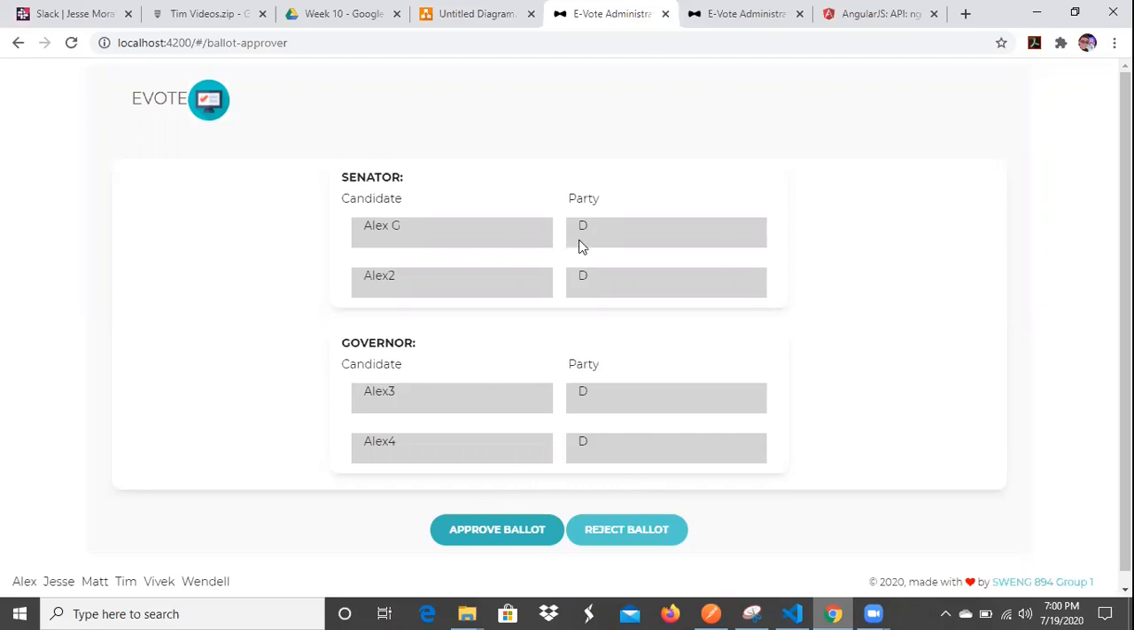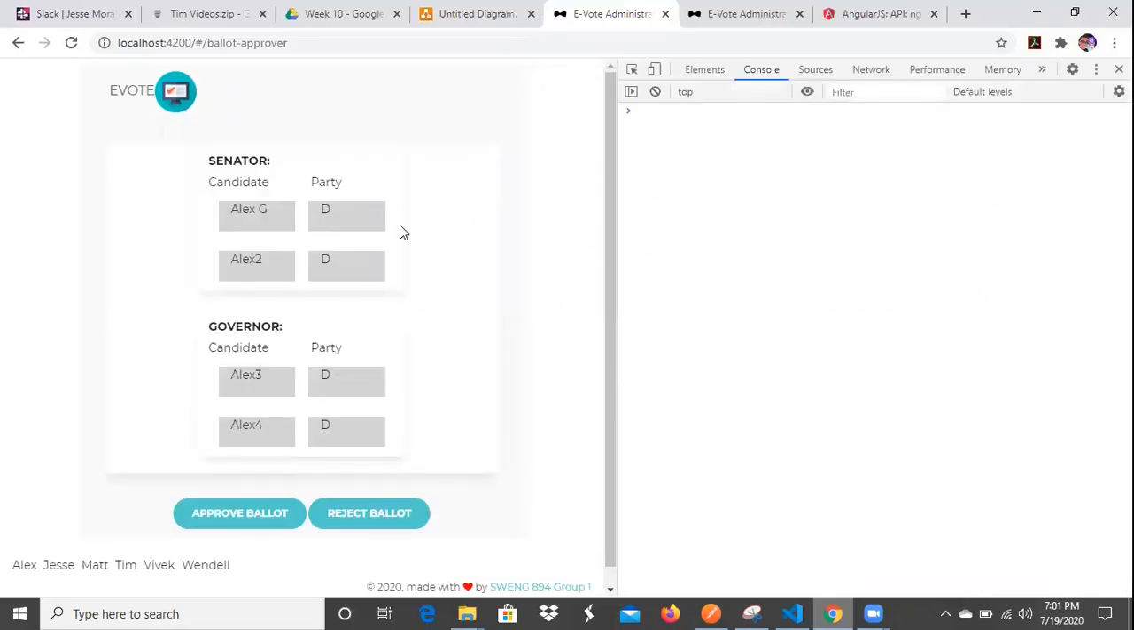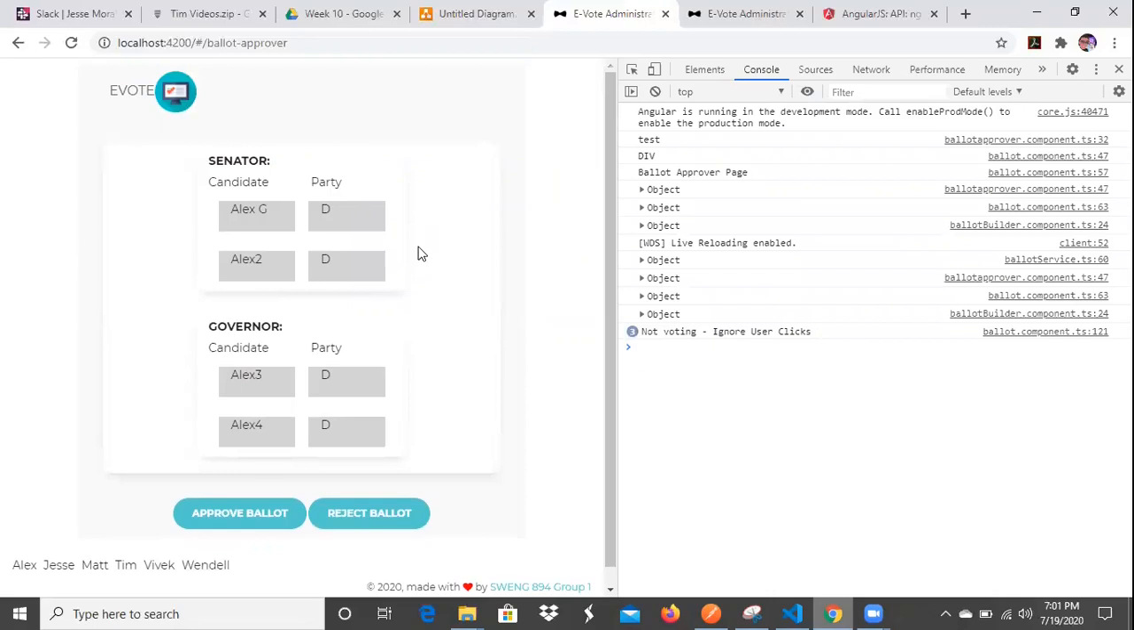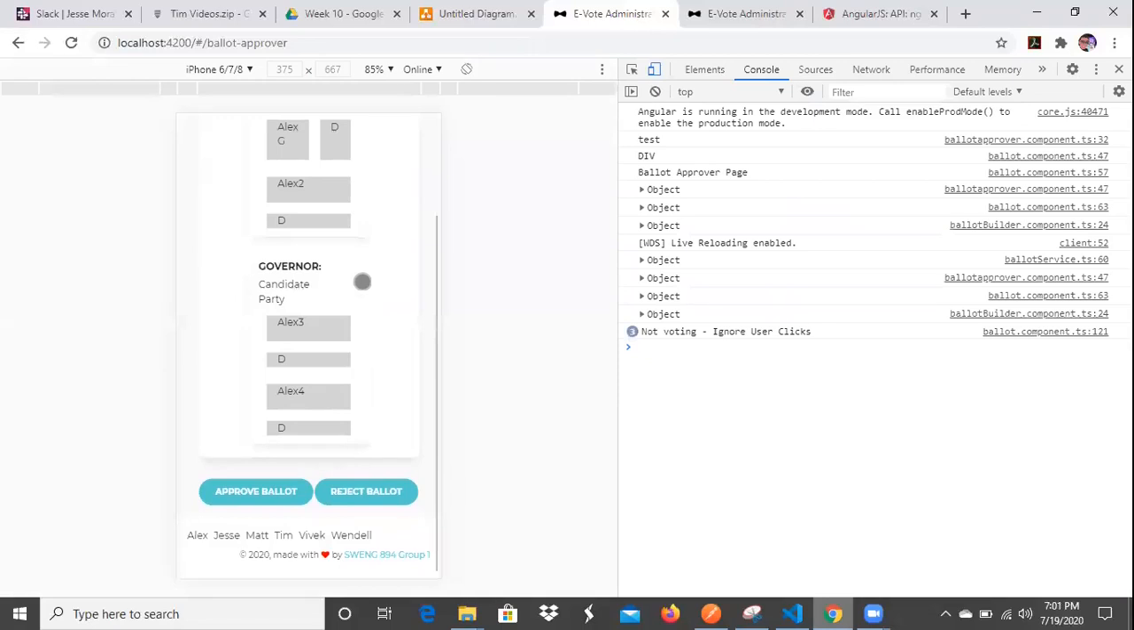Unlike the other views, the approver can't select any other candidates or make any edits. The only things he can do is approve or reject. Another feature that is important for you to know is the responsiveness of the ballot. The ballot is designed with the mobile first view, so the page responds to mobile views as well as the normal desktop view.